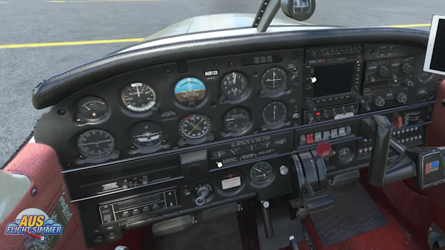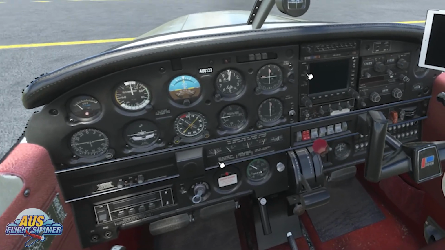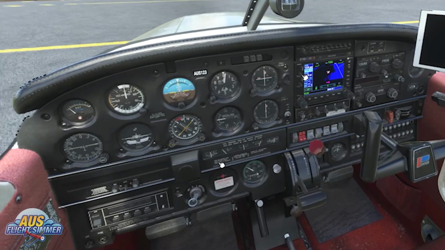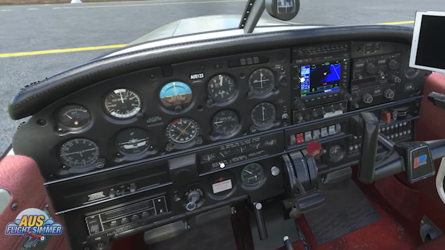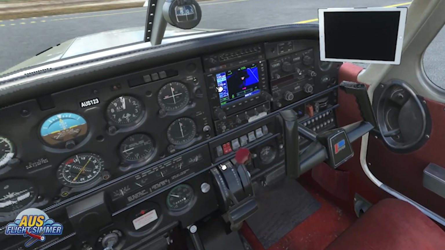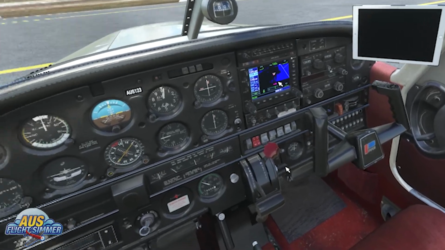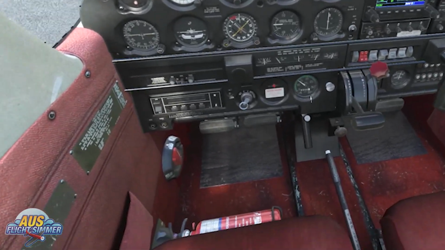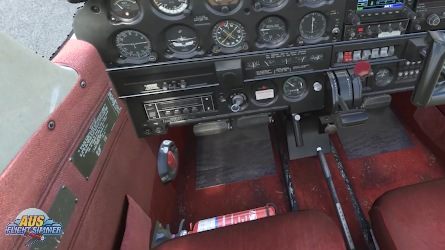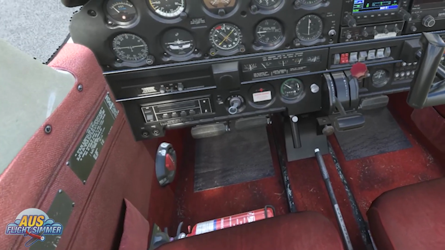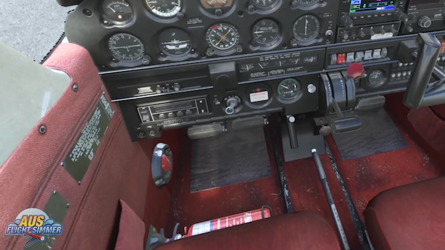In my opinion, there's pretty much two reasons why you would get VR. One is if you wanted to do real life procedural type of flying, which is what I'm doing here. This is one of the reasons why I use VR in Microsoft Flight Simulator or other simulators, and the other one is for just purely entertainment use.